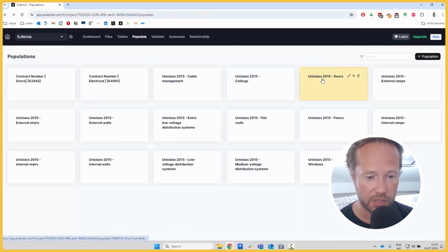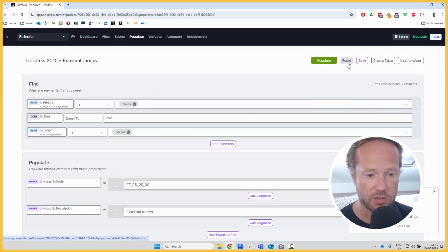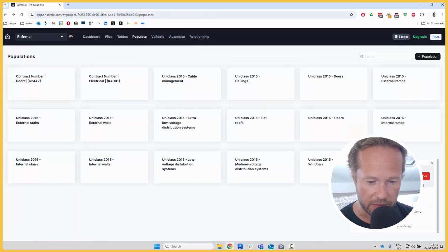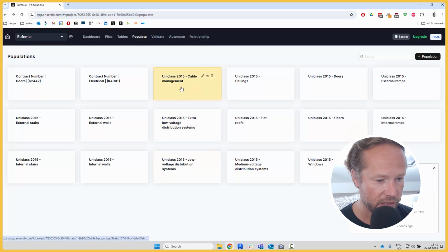Ceilings, click populate, doors, populate, external ramps, and so on. Let me just finish this, and then that was the last one. And they actually are almost as fast as I can click in Chrome, that's pretty cool.